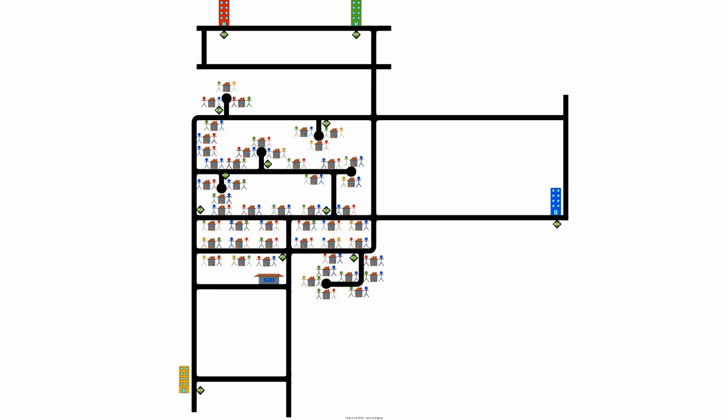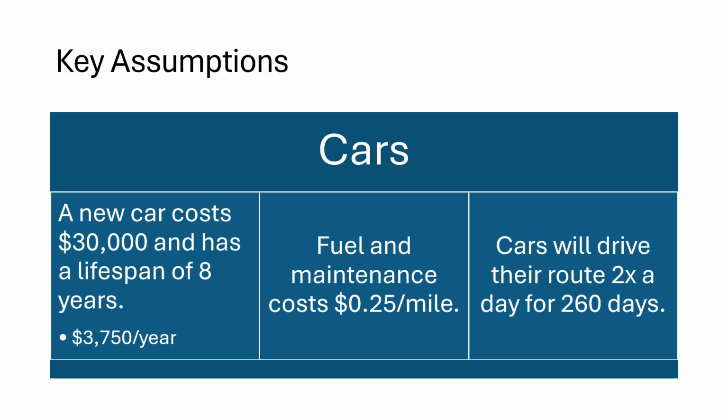Let's go over our key assumptions for this scenario. So first, the key assumptions for the cars. Firstly, a new car costs $30,000 and has a lifespan of 8 years, which comes out to an average of $3,750 per year. Next, fuel and maintenance costs 25 cents per mile traveled. And finally, cars will drive their route 2 times a day for 260 days.